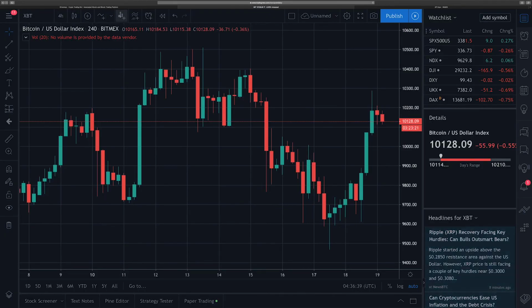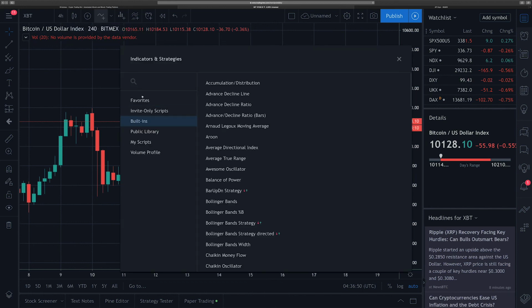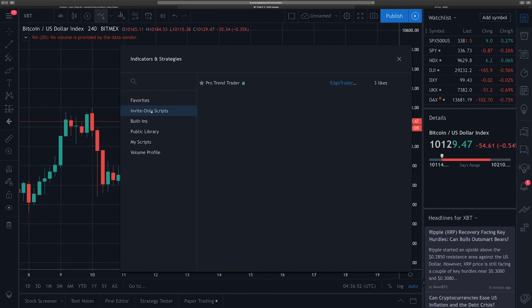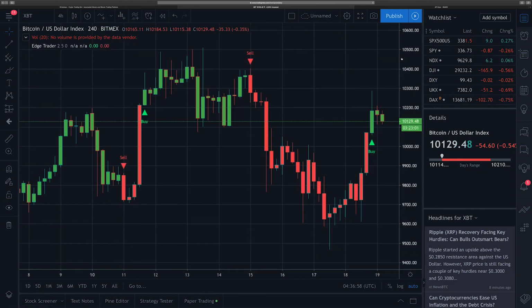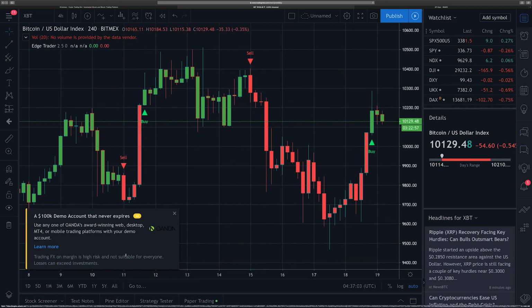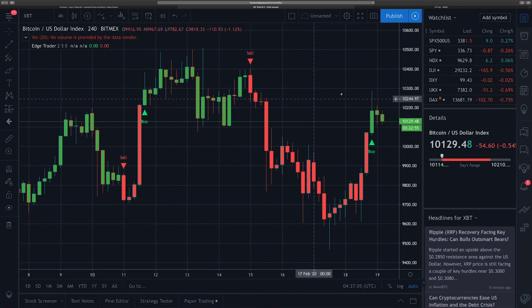Okay, so we're going to come up here to indicators. Your chart may say indicators if zoomed in here, but either that or this icon. Okay, we're going to go to invite only scripts. We're going to click Pro Trend Trader or Edge Trader and add it to the chart. Okay, we just saw the candles light up. This is a demo account, so we can only create 1 alert at a time, and that's okay. But we'll work through that.